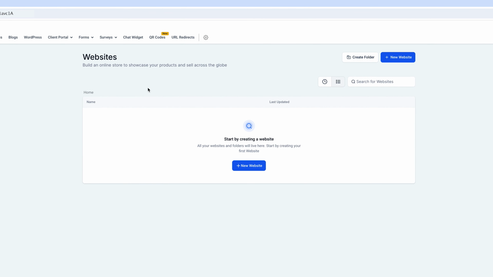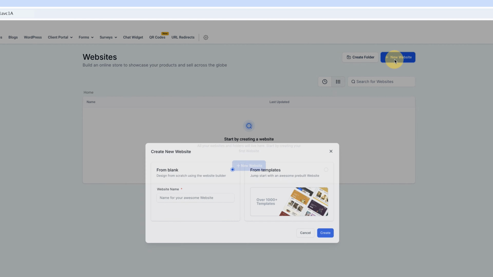Now within here, this is where we're going to be able to manage all of our previously created websites, as well as create any new websites within our accounts. So we've given you full customization and freedom into website building. You can have unlimited websites inside of your accounts with unlimited pages inside of those websites. So to create a new website, click on the New Website button up here in the top right corner.